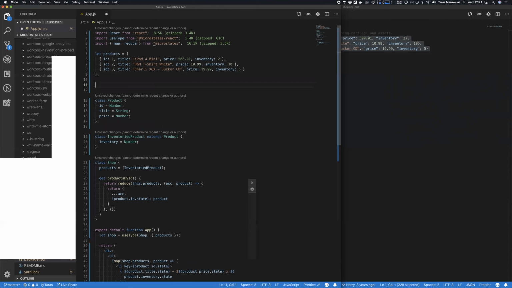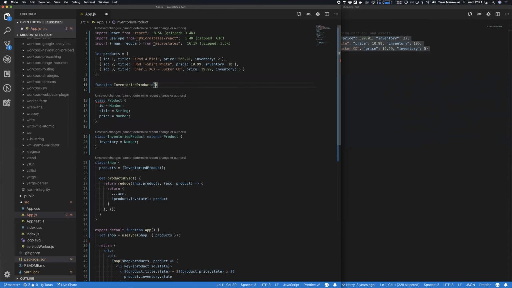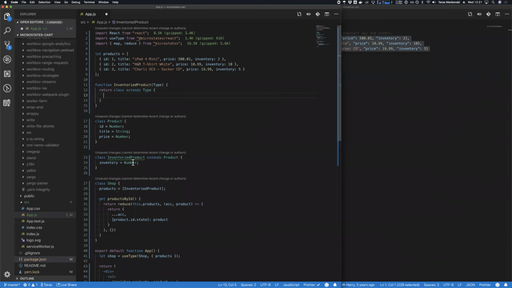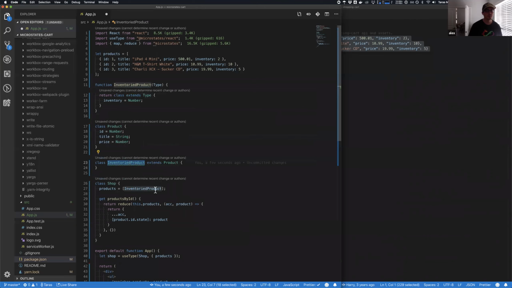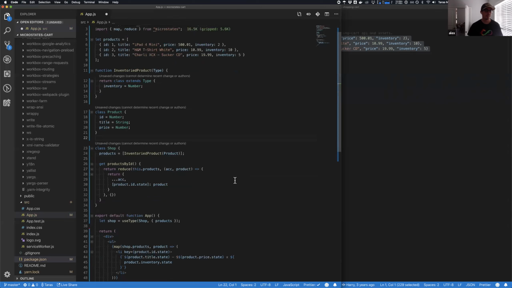One of the things we're starting to lean towards is that you could have something like this, where you have an inventory product function that takes a type, and then what it would do is return a class that extends type and adds an inventory number. This is the pattern that we are starting to move towards. Yeah, this looks like the multiple inheritance trick for JavaScript.